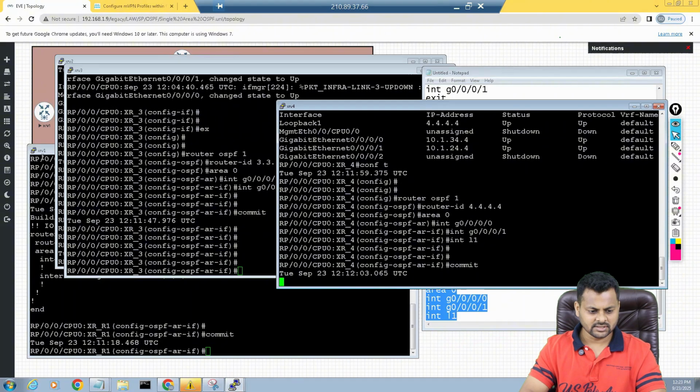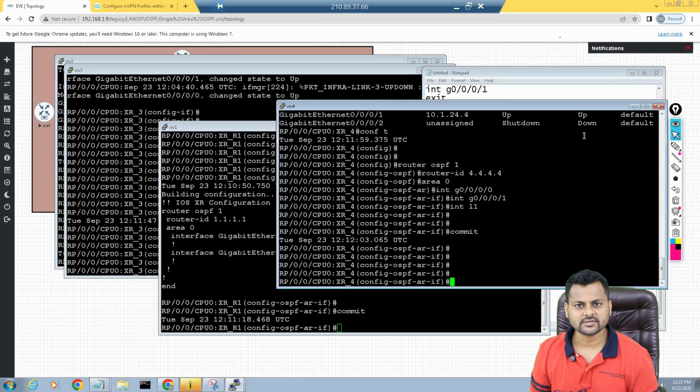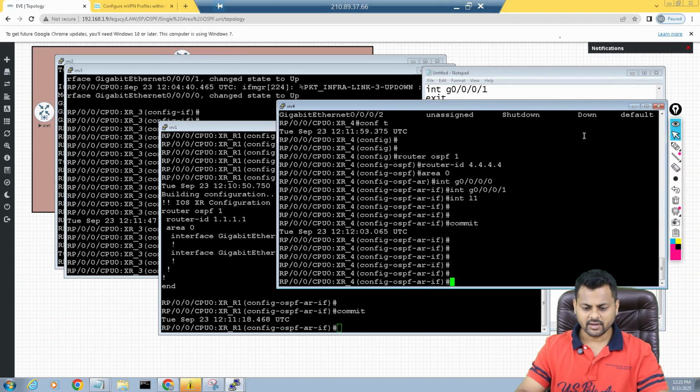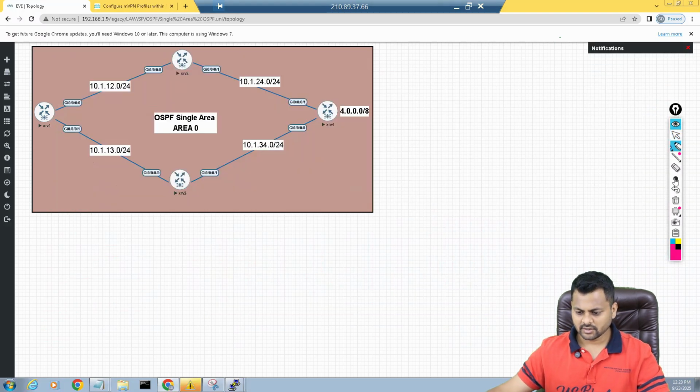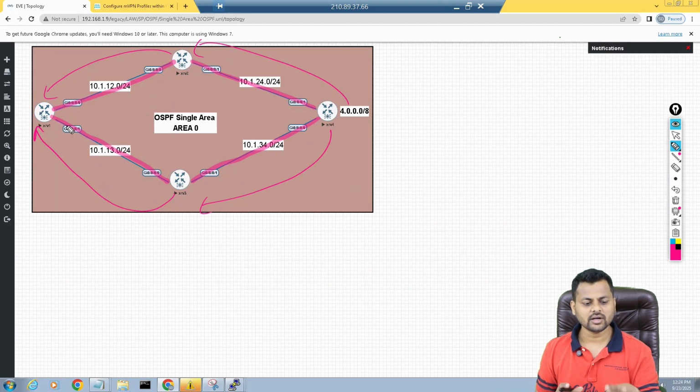And just wait for some time, because it's 40 seconds; it will take the DR, BDR election, etc. After that, they will form the OSPF neighborship. So router 1 is going to form the OSPF neighborship with router 2. It's also going to form neighborships between this one and this one, and this one and this one. Once the neighborship has been formed, router 4 is going to advertise this route to R2 and R3. R2 is going to advertise this route to R1, and R3 is also going to advertise this route to R1. So eventually, router 1 will receive this route both ways.